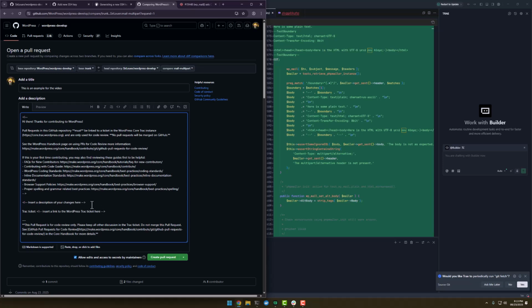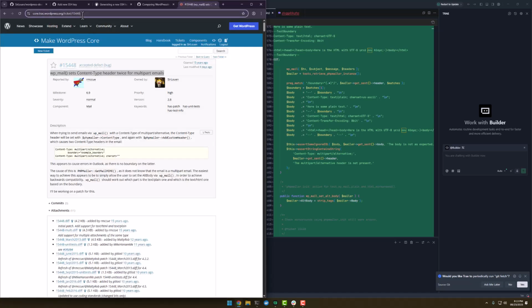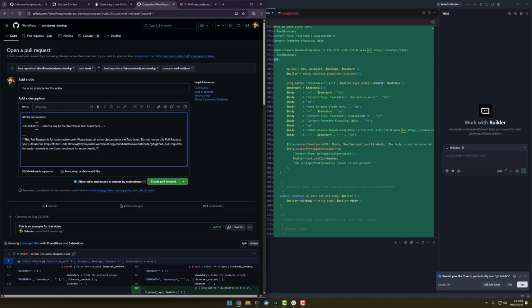Once we have added all the information, the last step is linking this pull request with the ticket, that is this one in this case. So what we have to do is copy the URL, and we can put it wherever you want, but I like to put it in the place that says Trac ticket. So we remove this and then we put the URL. And now when we click this button, create pull request, it will automatically create the new pull request.